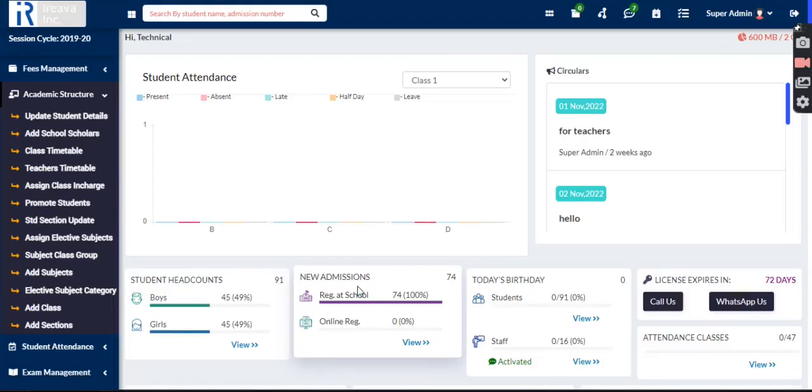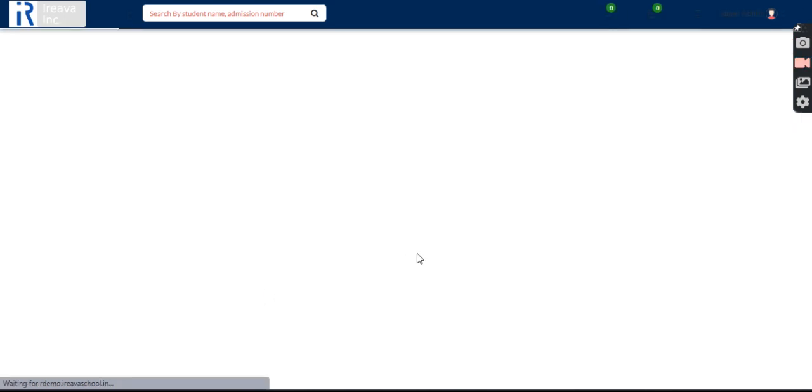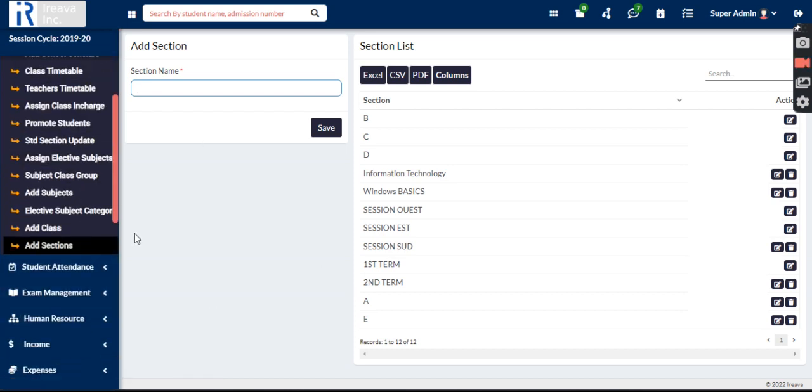Now we will understand the academic structure module. To begin with the academic structure, we need to first set up the sections of the school. Make sure you have selected the right session, because maybe you are entering in the wrong session. This will not actually affect anything because sections remain the same in every session, but it's good practice to begin with the actual session.